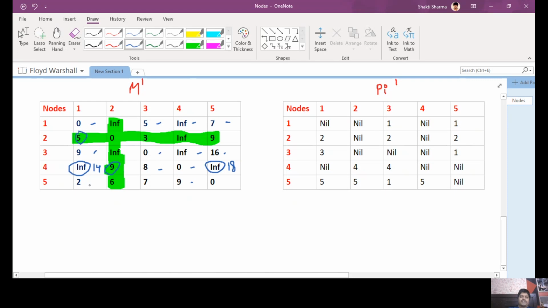Now 6 plus 5 is 11. The value is 2, which is a small. 6 plus 3 is 9. The value is 7, which is a small. 6 plus 9 is 15. The value is 0. So there are only two changes. Okay, the change comes when the second node is the intermediate node. So these values will change in this way. Okay, so now we can generate the M2 and PI2 matrix.